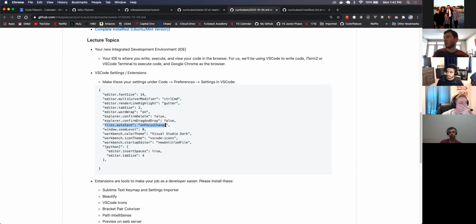We have autosave, on focus change. This is a lifesaver. Essentially, every time your window is no longer focused, so if you click off the screen, it's going to save that file. Majority of bugs that happen is because people don't save the code. So they'll make a change to the code, they'll try to run it, and they realize it's not working, and they're like, why isn't it working? It's because you forgot to save it. So this autosave on focus change will resolve a lot of frustration and potentially hours upon hours of debugging.